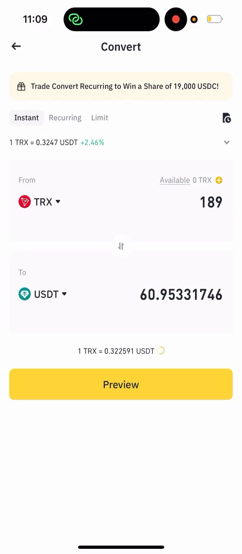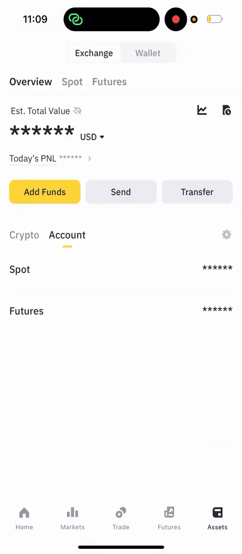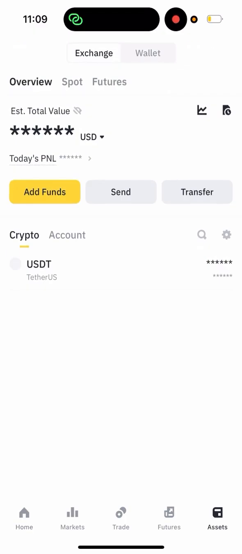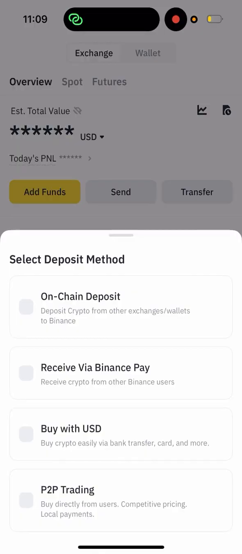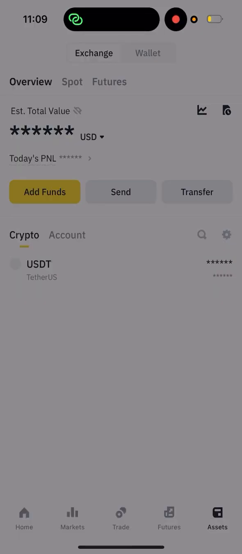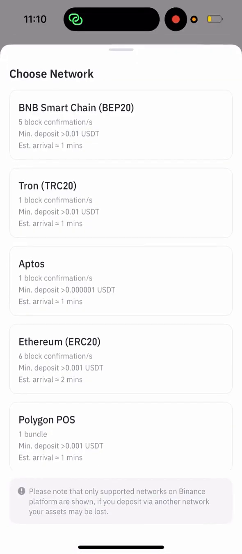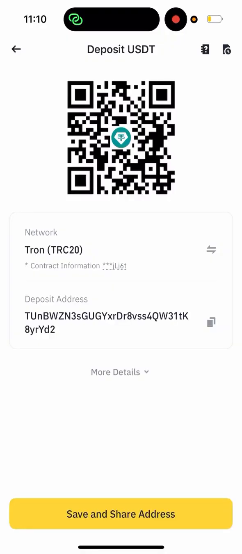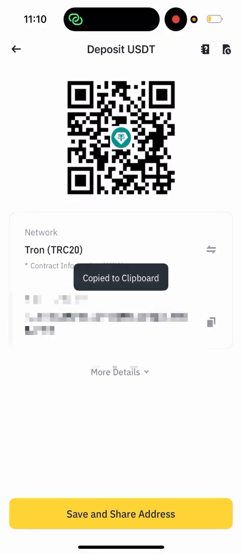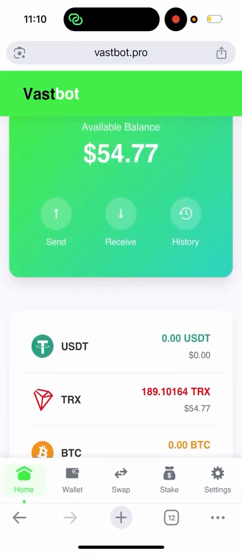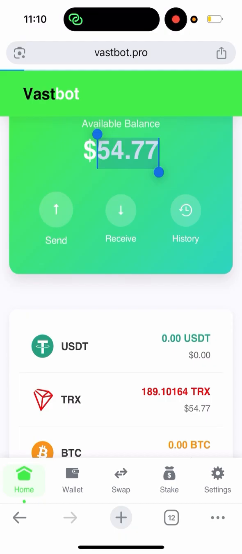So what I'm going to be doing is I'm going to come over here and I'm going to click on add funds. After clicking on add funds, we click on the on chain, then we click on USDT. Then make sure you select your Tron network, the TRC20. After you've done that, you copy the address. Now let's go back and we're going to go over to send and we click on send.